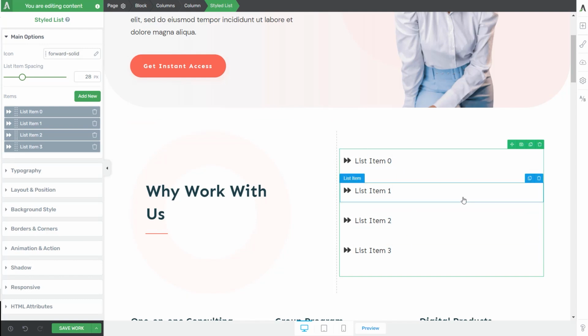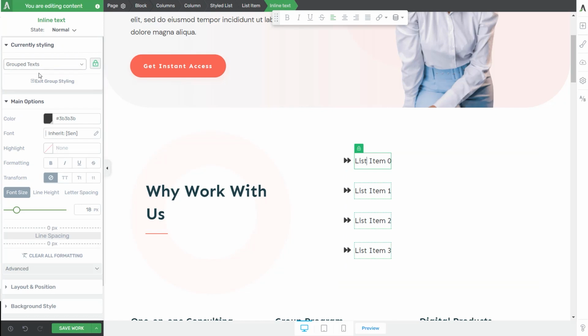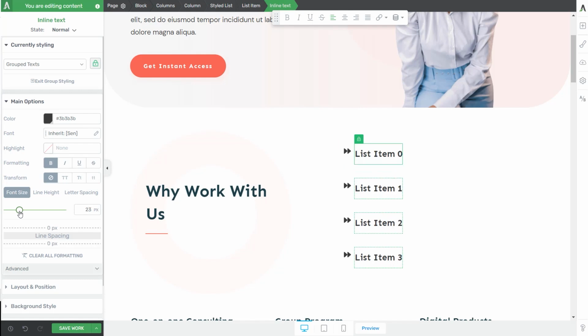Now, there's one more thing I would like to show you here, and that is the group styling feature. Now, this feature allows you to modify all items at the same time, so you don't have to click individually on each of them if you want to change something. And you can access this feature once you click on one of your list items. Let's say I'm going to click right here, and now I'm currently editing the grouped text of my element as shown right here. So what I'm going to do is make all my text items bold and also increase the size.